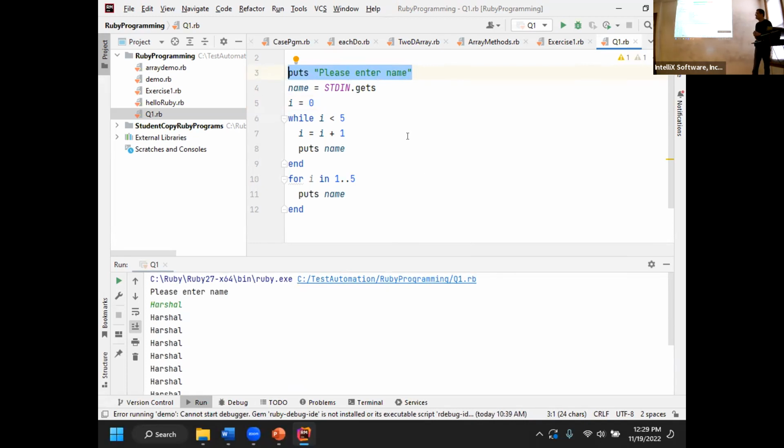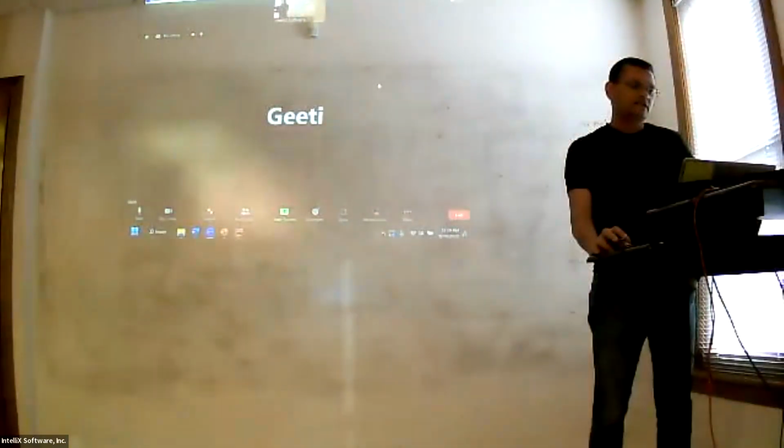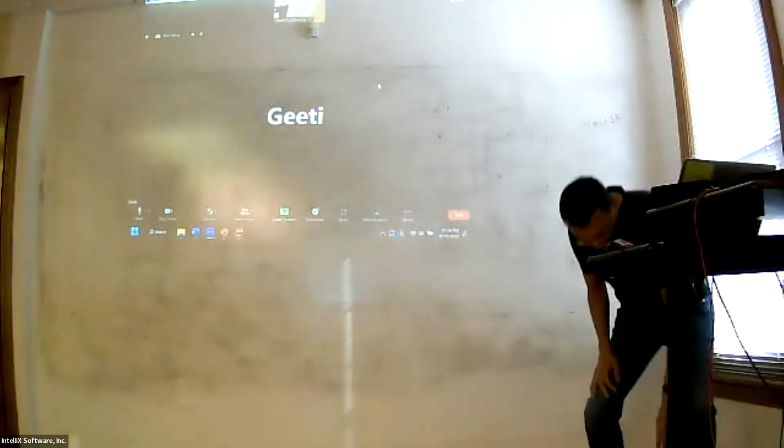Those who are done with the second one, move to the third one. Yeah, the second one is a little bit tricky, but I'm sure you guys will figure it out. So for me, I'm not there. It's showing process finished with exit code 1. Okay, you go and share your screen, Geeti, so that I can see.